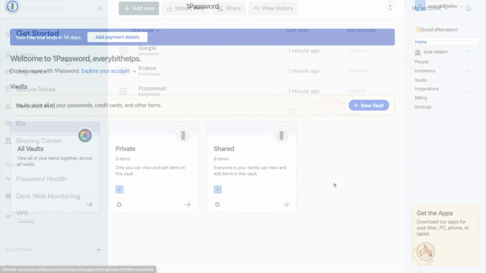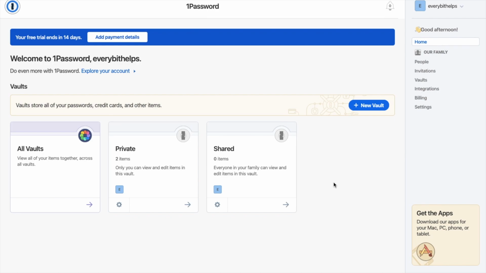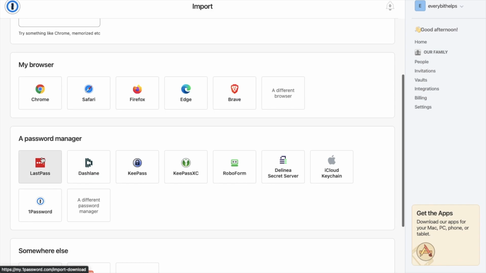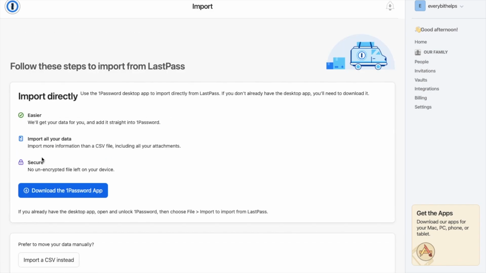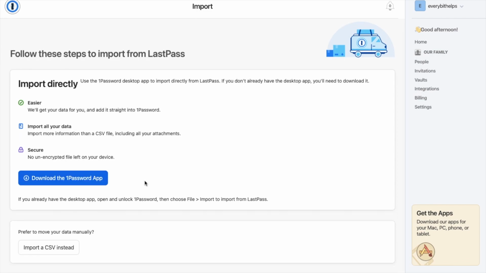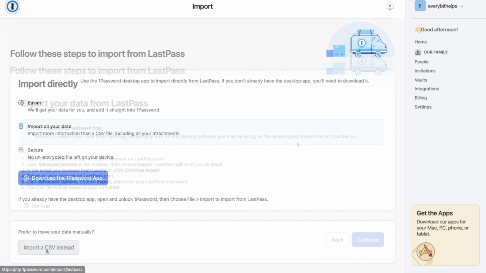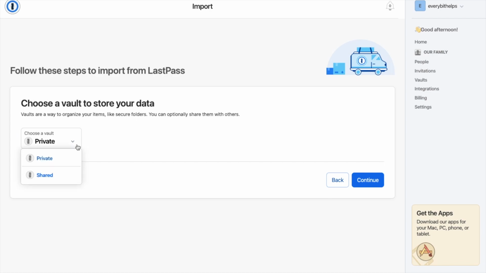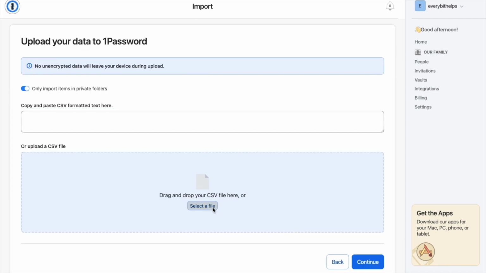Now I'm going to show you the process for 1Password, but the process is very similar as you'll see. So we'll head across to our profile name in the top right, and then import. Then we search for LastPass. And there are easier ways to import as they state here, which again is directly from LastPass. For this, you're going to need to download the 1Password app to continue that process, and then you'll need to follow the prompts. But I'm going to go ahead and import that CSV file again, as we've already downloaded that. So we'll continue, choose which vault we're going to be putting this into, and then upload our CSV file.